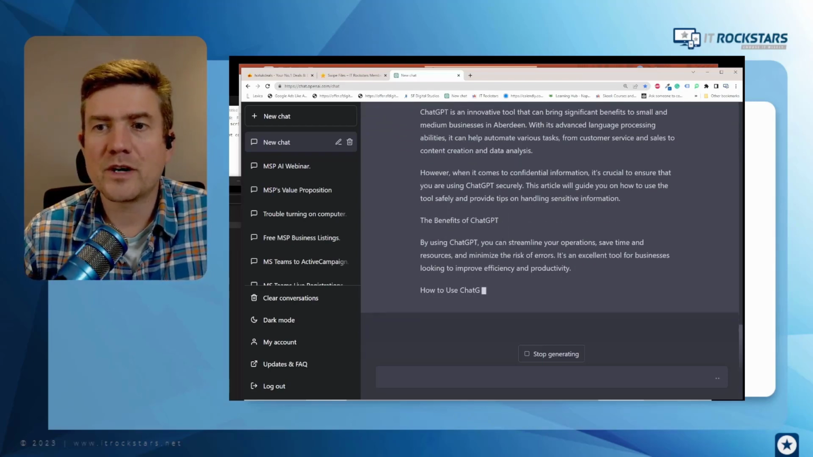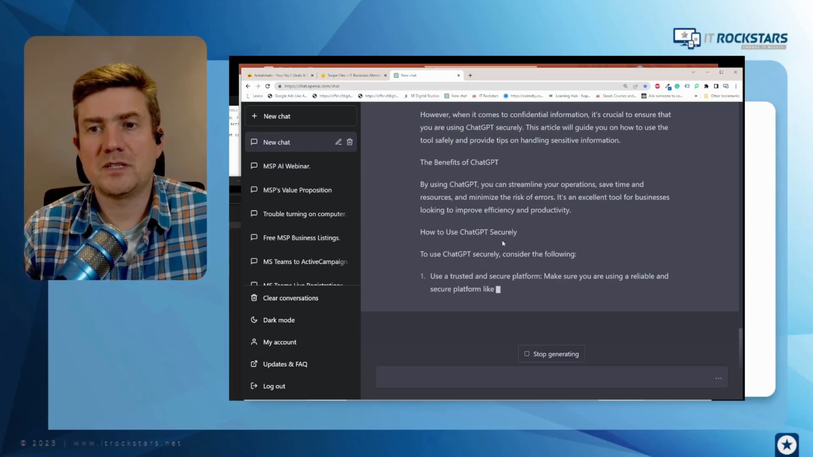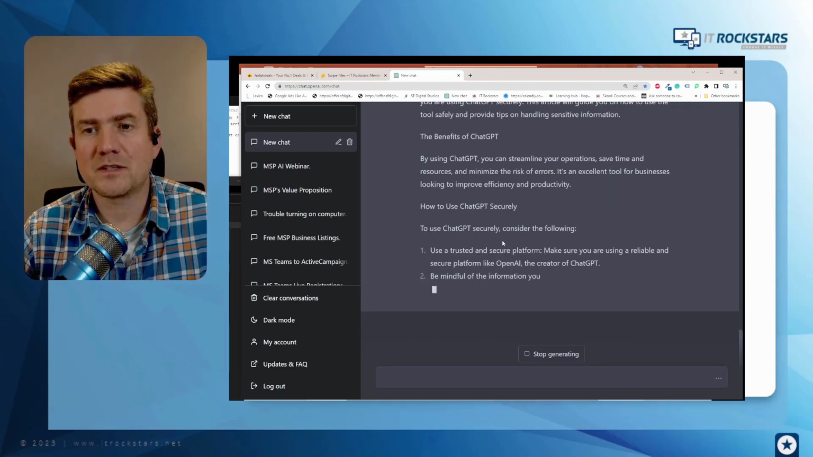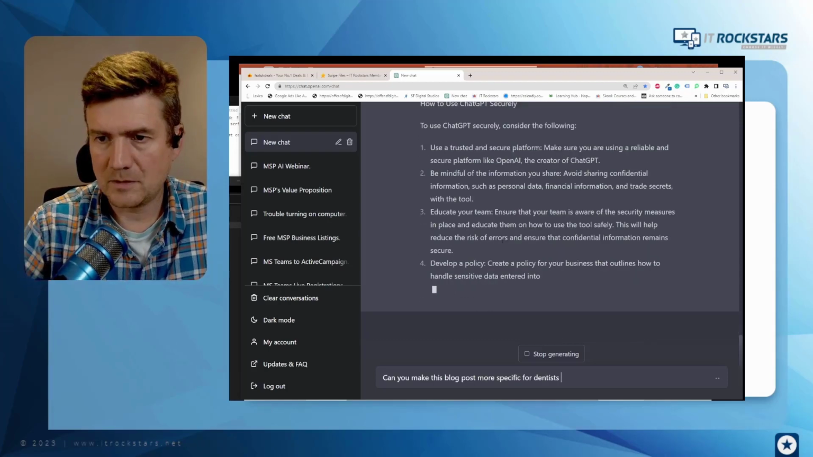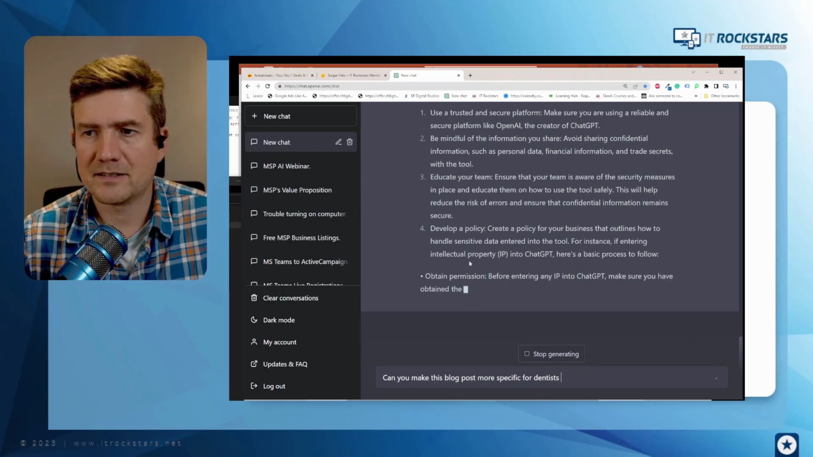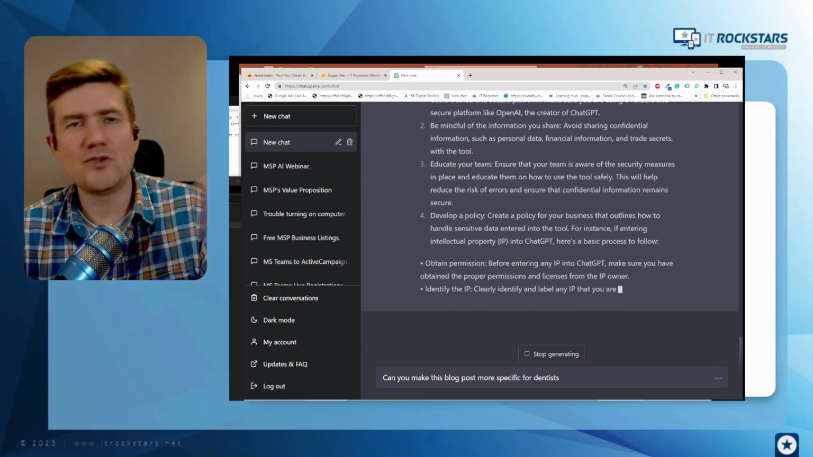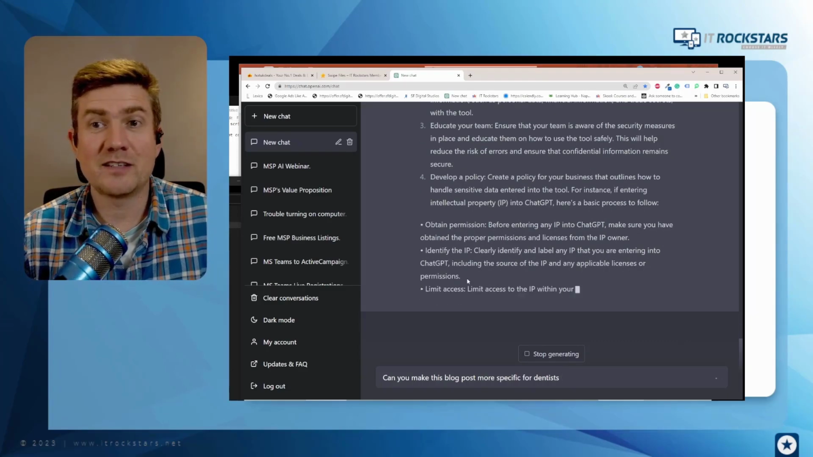Okay. If you're working in a vertical, we would then ask ChatGPT, can you make this blog post more specific for that vertical? I'm going to put dentists here. So can you make this blog post more specific for dentists? And the reason I'm doing that is we had a new member that signed up with us recently, and they're looking to go after the dentists in their local area.